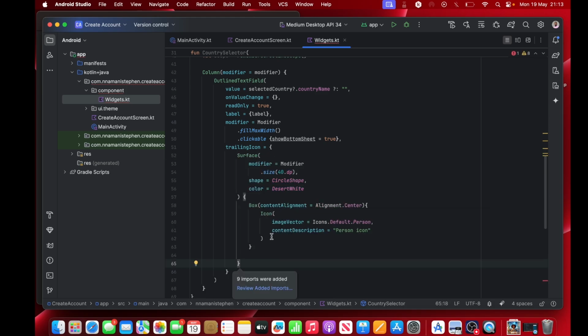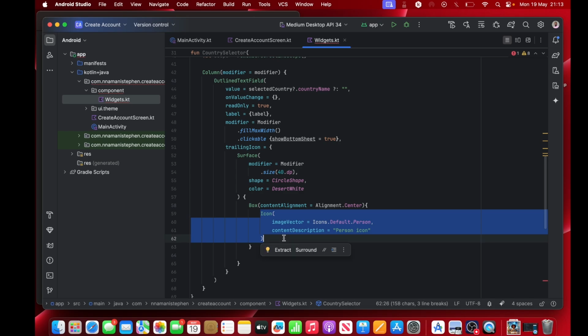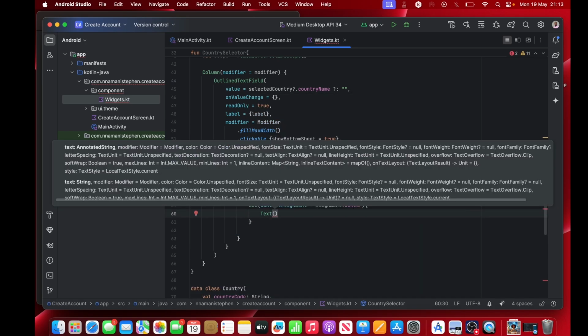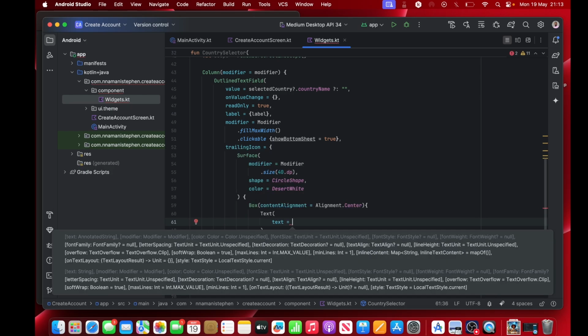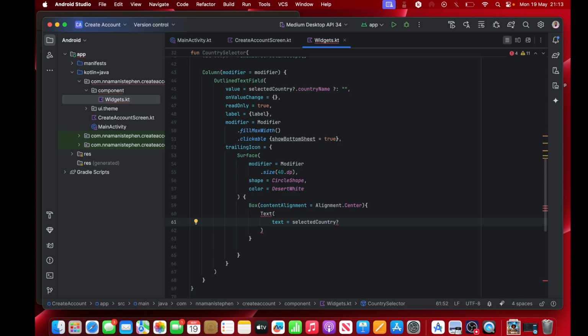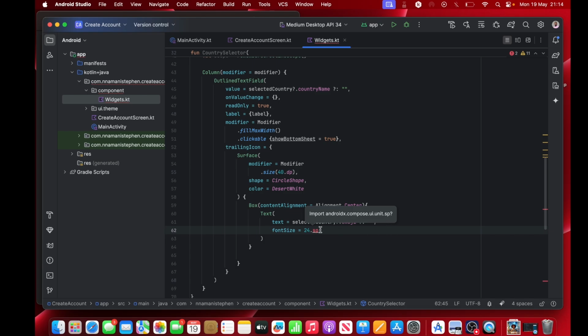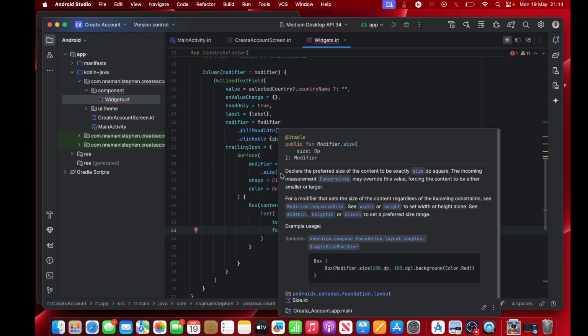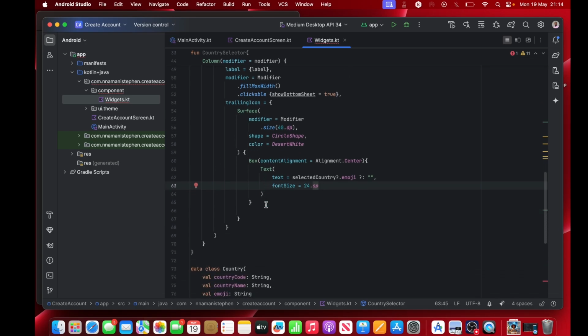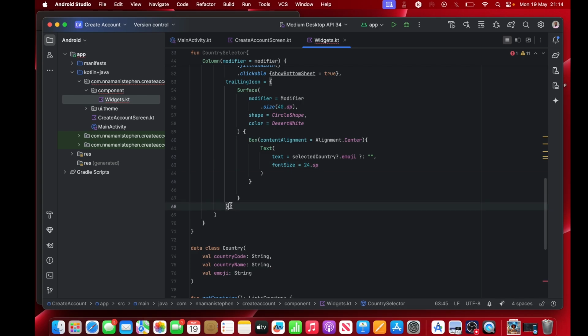But here in the text, this is not going to be an icon. We're going to use a text here, because you remember our emoji is a text, a string. So we'll call selected country, and we'll pass this dot emoji. Yeah, that's how we'll access it. And if nothing is returned, we should return an empty string. And I want to set the size of the font, because the size of the font also affects the size of the flag. So let's set that to 24 sp, import sp. Okay, so that's all done for our trailing icon. This is the end of the trailing icon.